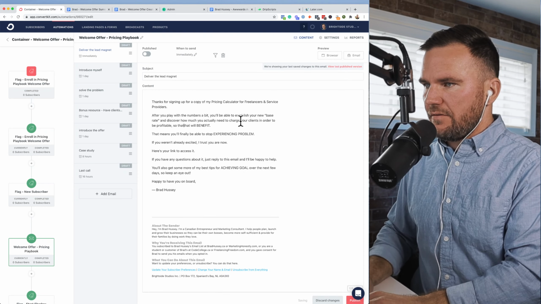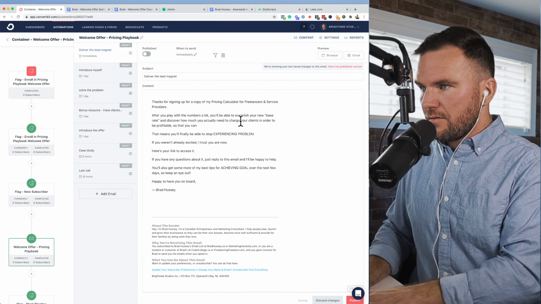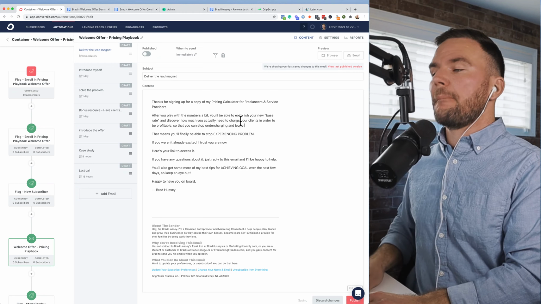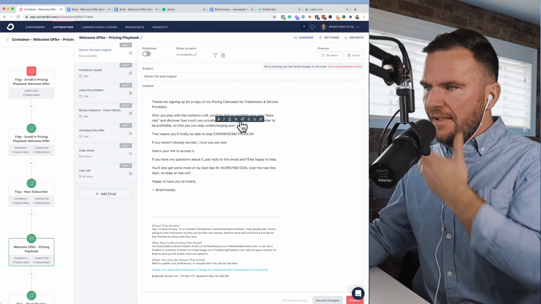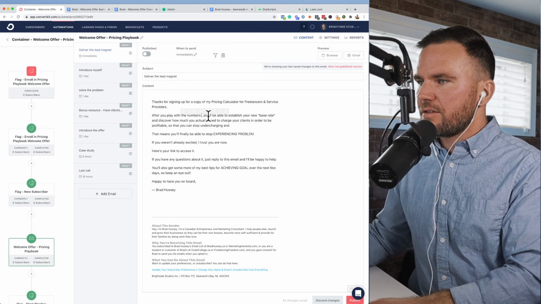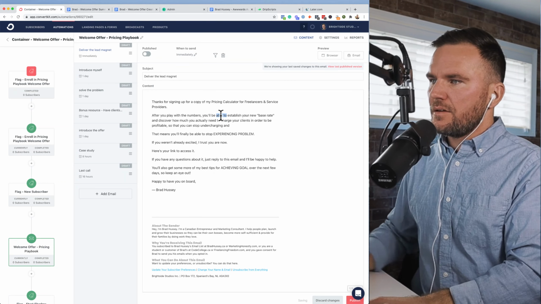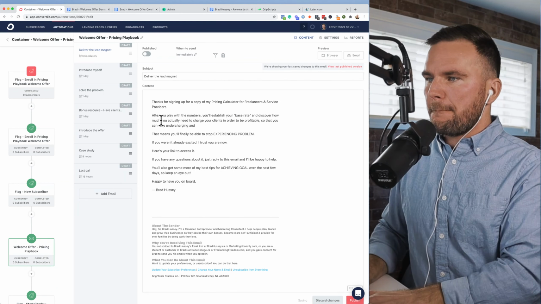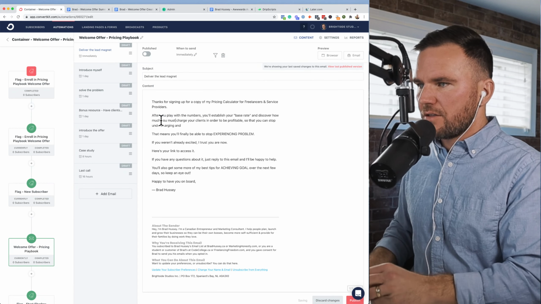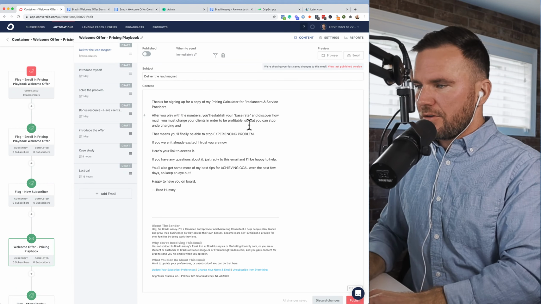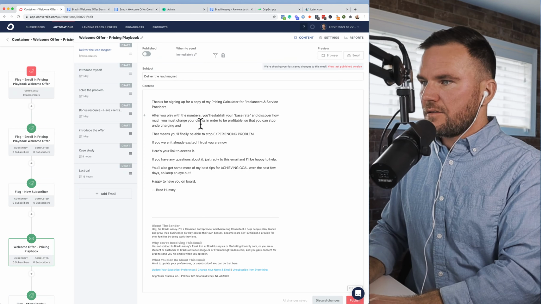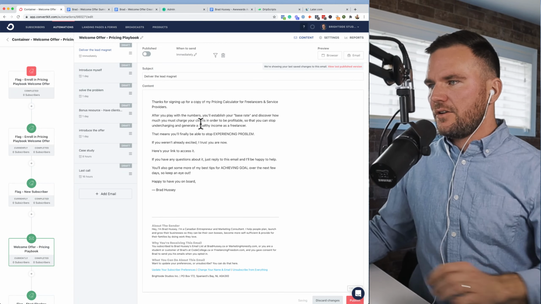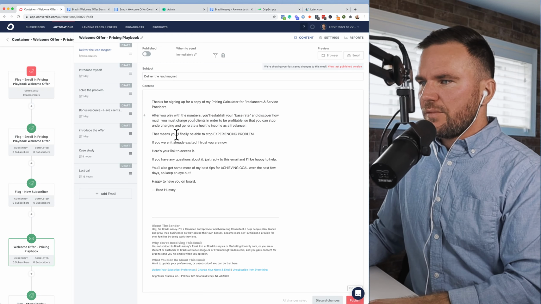So that, and then benefit, you can stop undercharging and begin. This is a bit wordy. After you play with the numbers, I'm going to trim that back. If you play with the numbers, you'll establish your base rate, discover how much you must charge your clients in order to be profitable so that you can stop undercharging and generate a healthy income as a freelancer. I think it's all right. Could use some work, but I think it's decent. That means you'll be able to finally stop.